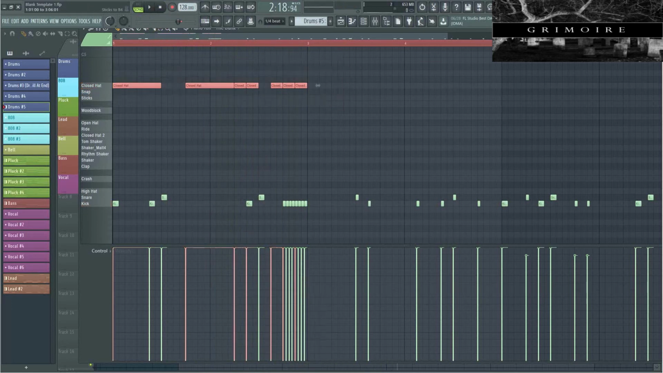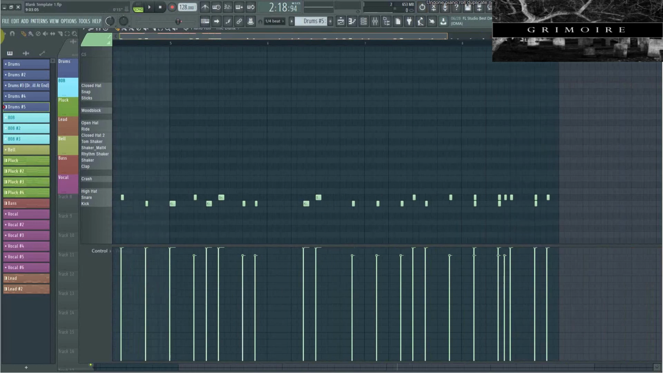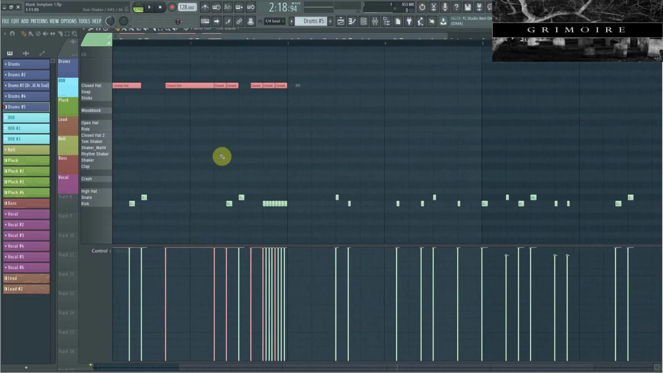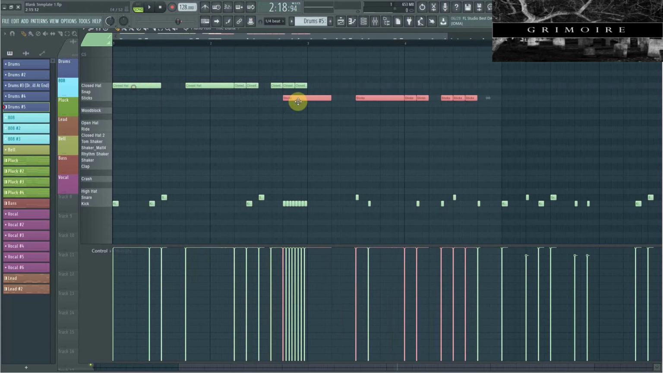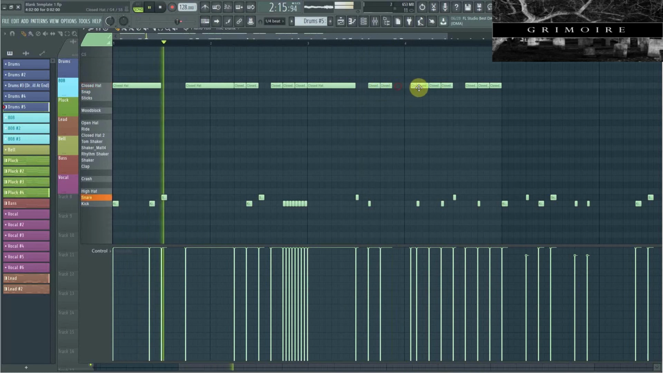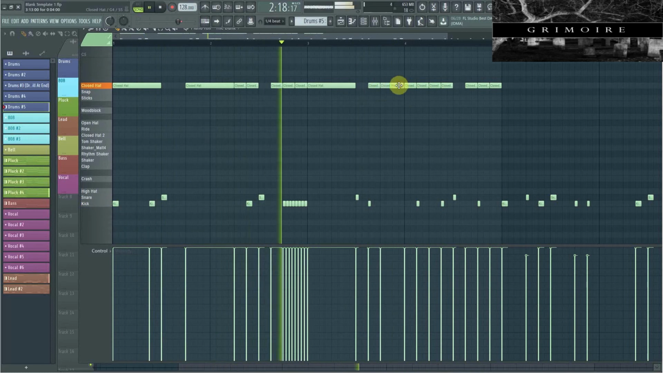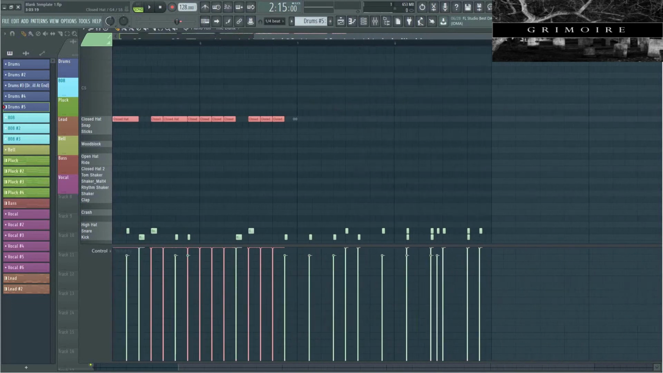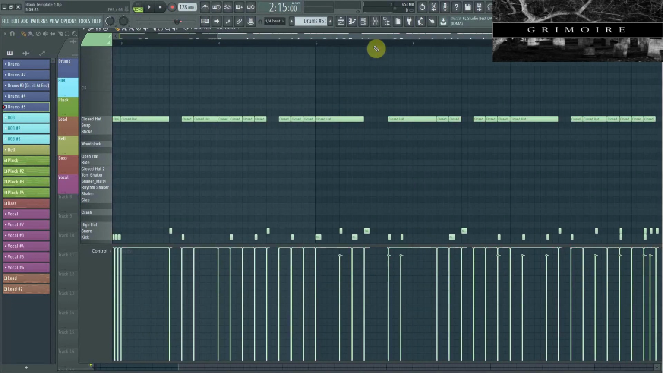Yep, and then, dang it. Alright, just gonna keep doing that. Alright, you can just press Control C and V, drag it over, and then switch it up a little bit. Alright, and then copy that. And then, I don't know why it's hopping all the way over there.